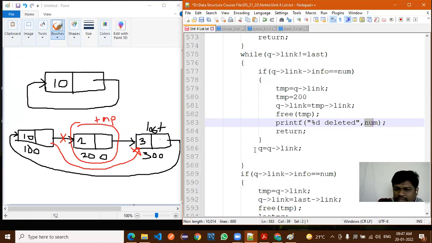After that, Q is equal to Q of link. So we are using this for traversing purposes. Now what is the latest value of Q of link? It is 300. Now 300 you can copy in Q.